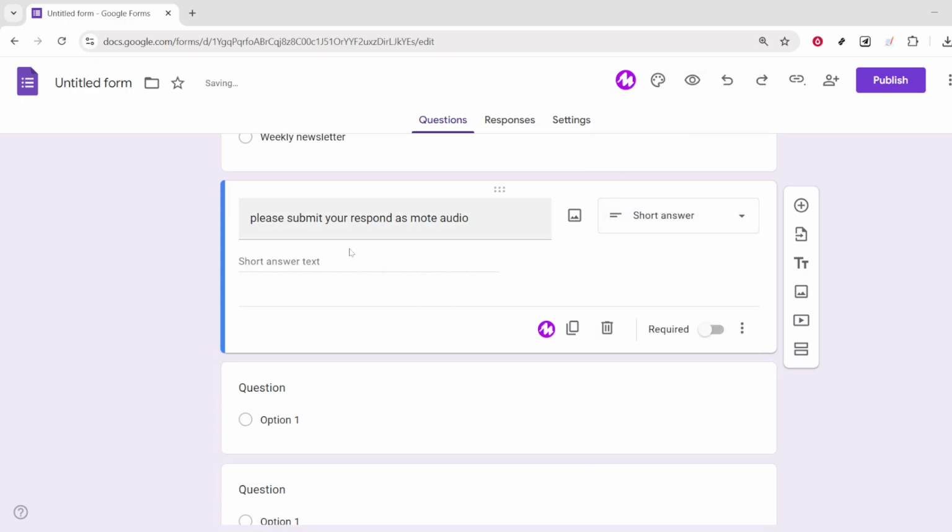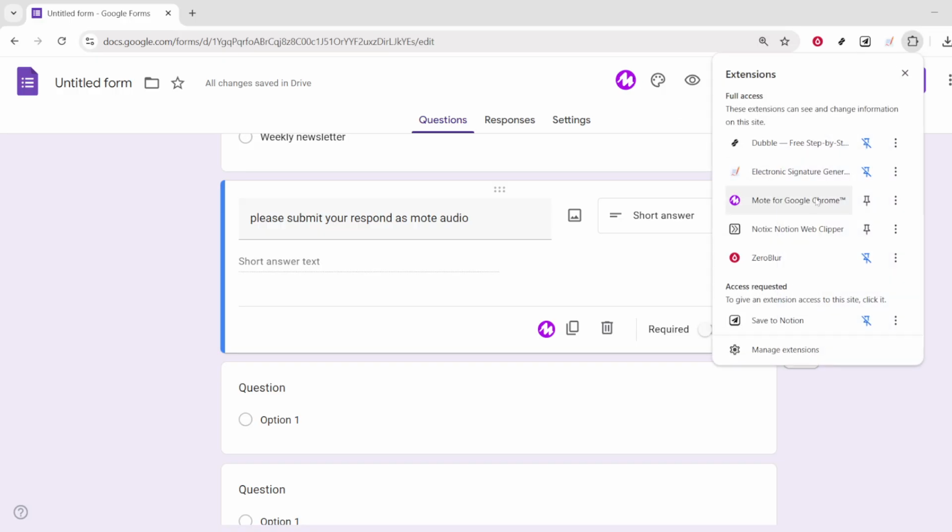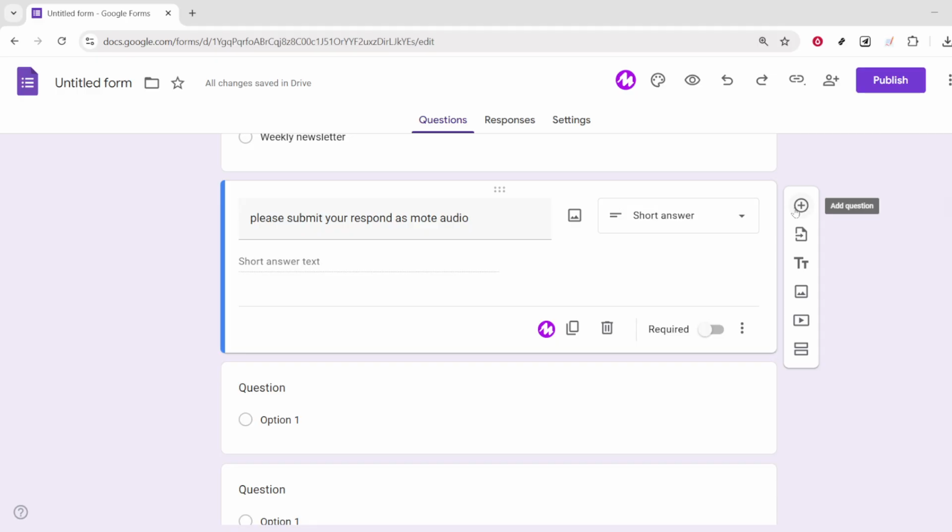This is important because it gives respondents a single text field where they can paste the URL to their Mote recording. Short Answer keeps things simple and helps ensure your responses are consistent and easy to review.